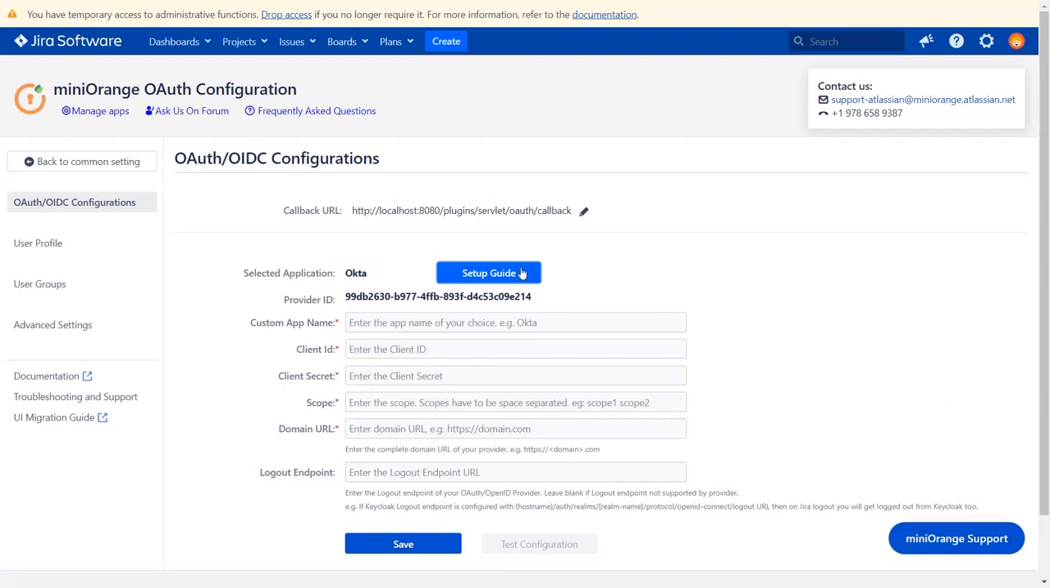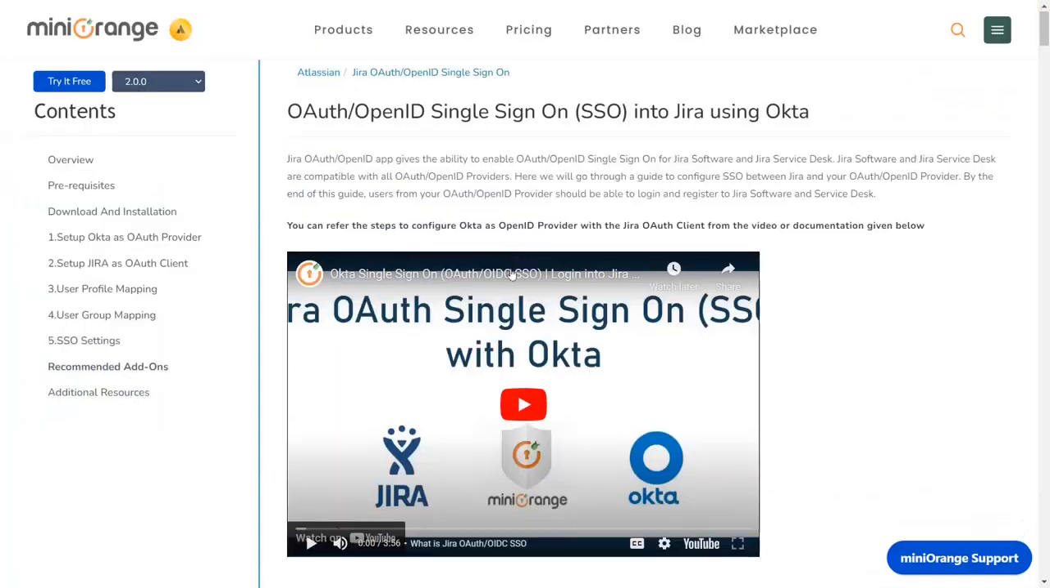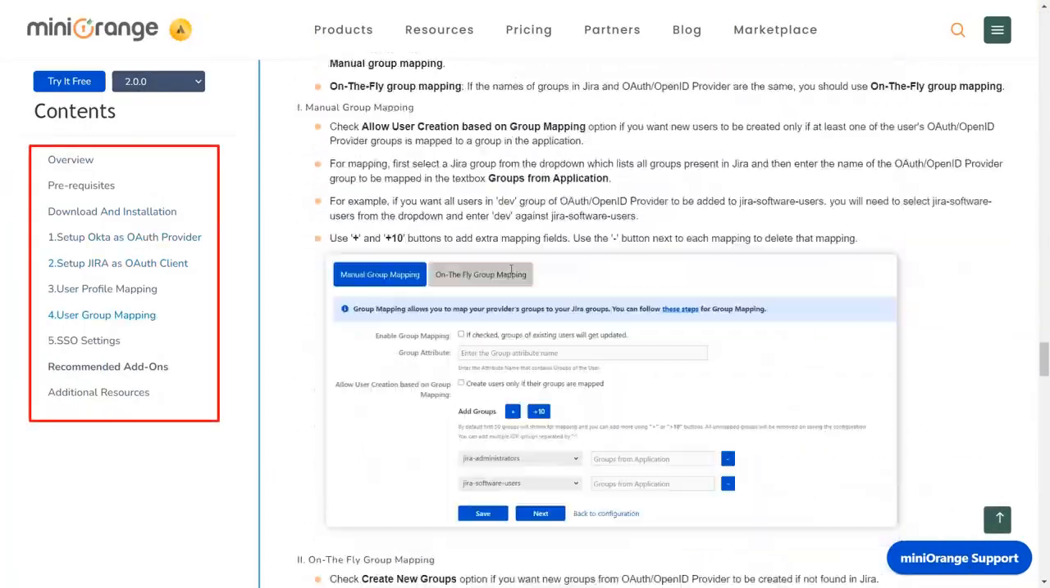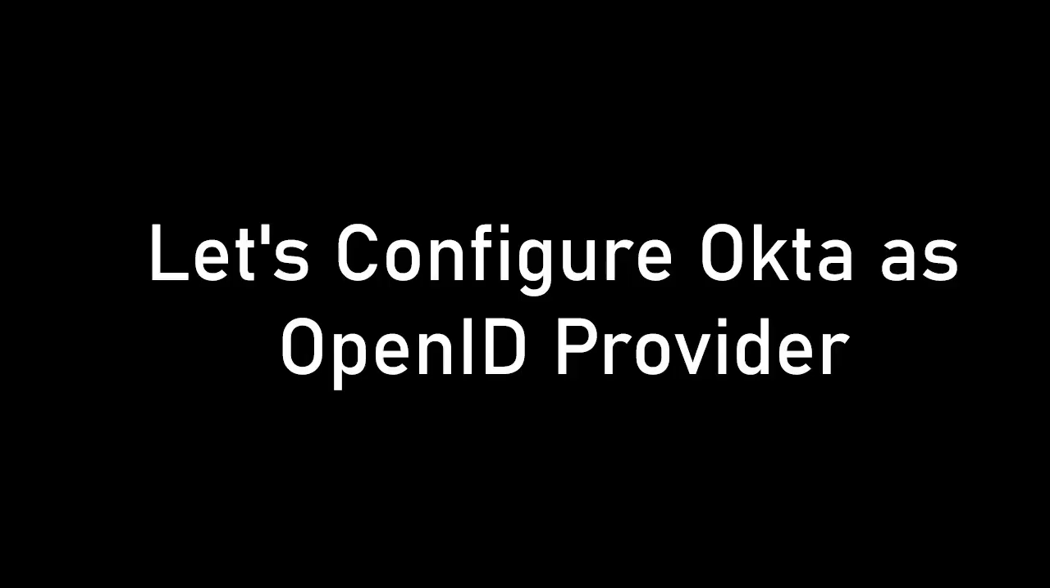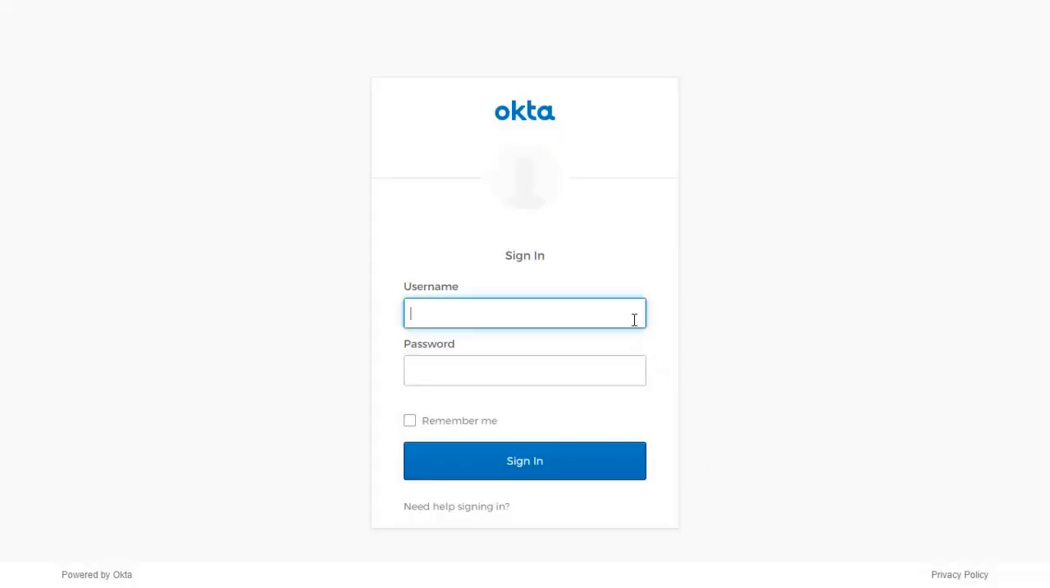You can also go through the setup on this guide. Here you will get step-by-step instructions. So, firstly we are configuring Okta as OpenID provider. Go to the Okta login page and log in with your credentials.